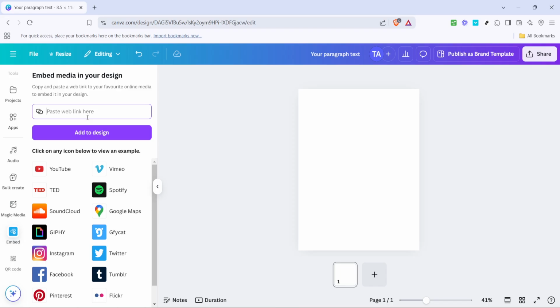But here's a quick tip: make sure the URL is correct and complete to avoid any issues with the video not loading properly. With the link pasted, you're almost there. Canva will typically show a preview of your embedded video. This is your chance to ensure everything looks good before making it a permanent fixture in your design. Once you're satisfied, you'll want to finalize this process by clicking on Add to Design.